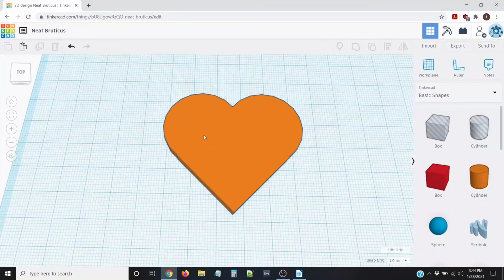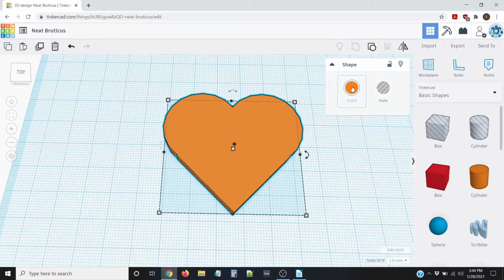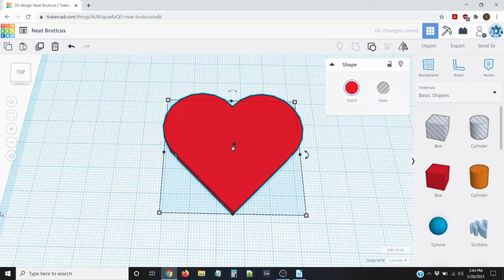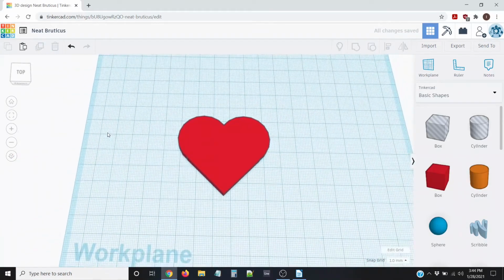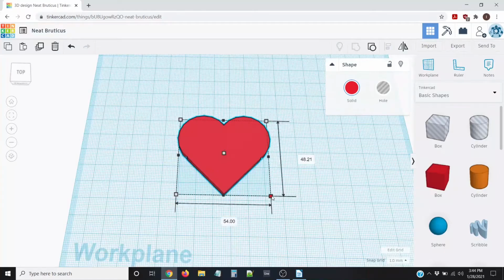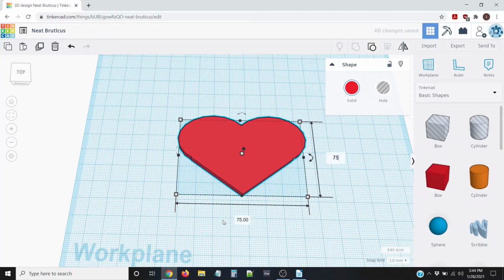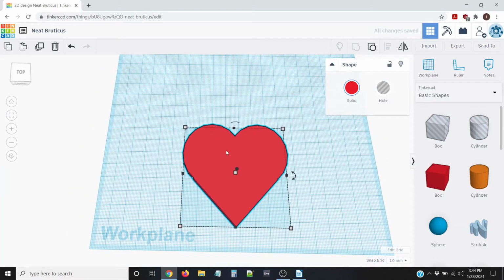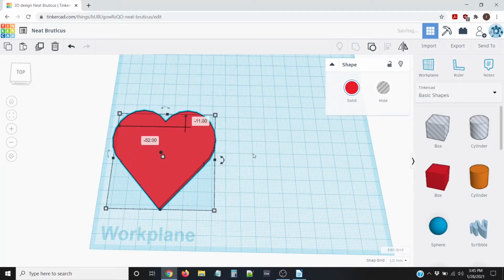So next what I'm going to do is click on this. Right now it's a solid, and I'm going to change the color of it to more of a Valentine's color, which would be red. So click on that, and we'll zoom out. I think what I'd like to do is increase the size of this. Right now it's 54 millimeters going this way by 48.21 going that way. I think I'll increase the size to 75 millimeters, and then I'm going to click tab and do 75 millimeters going that way, just to keep it nice and even. So now I'm going to take my left mouse button and move it over on the work plane like that.